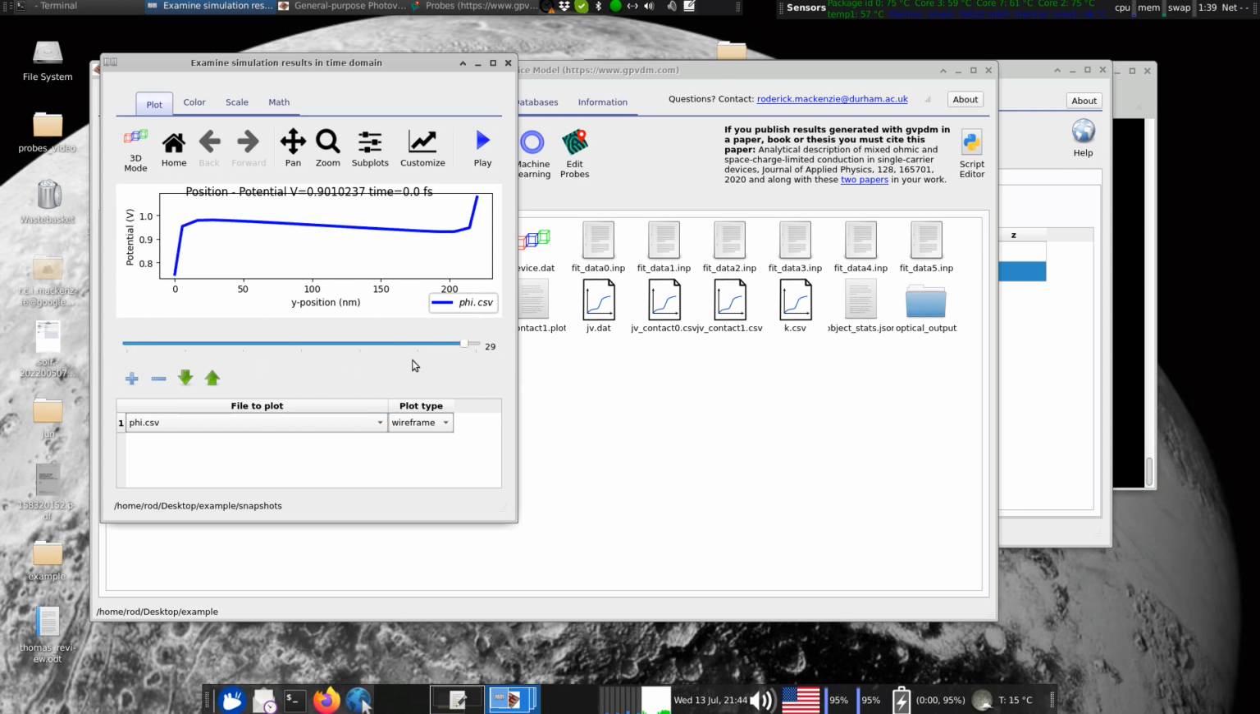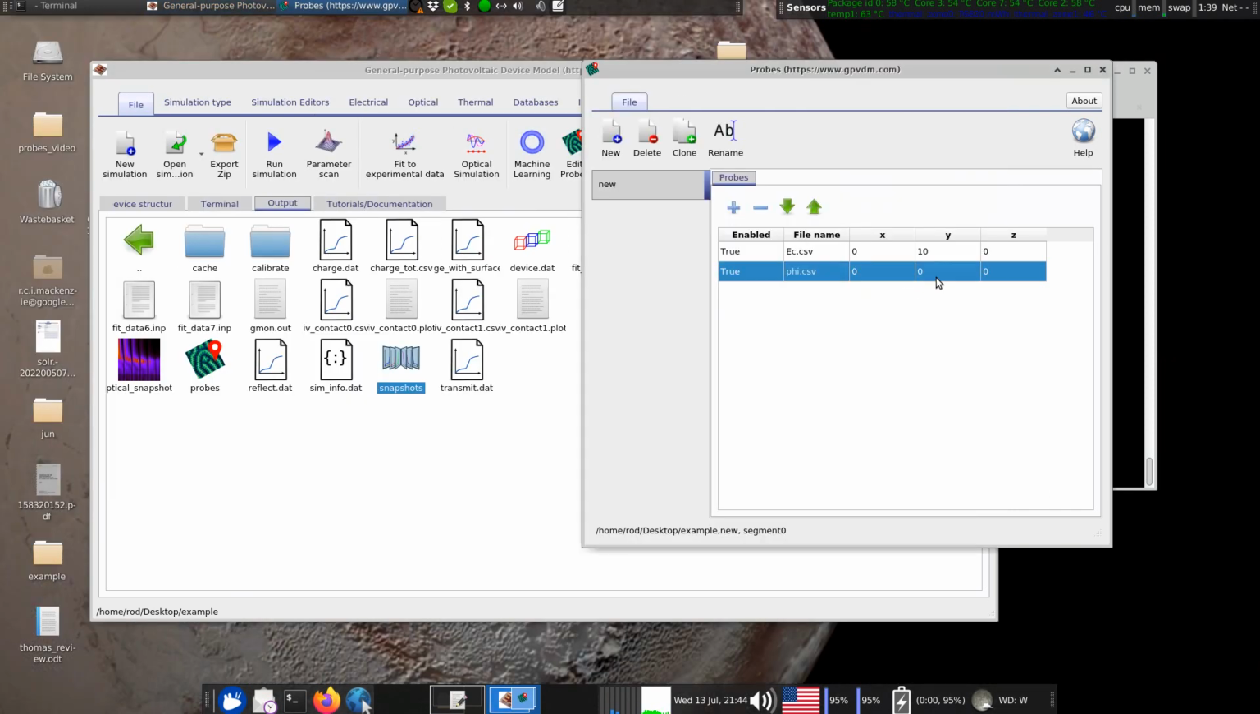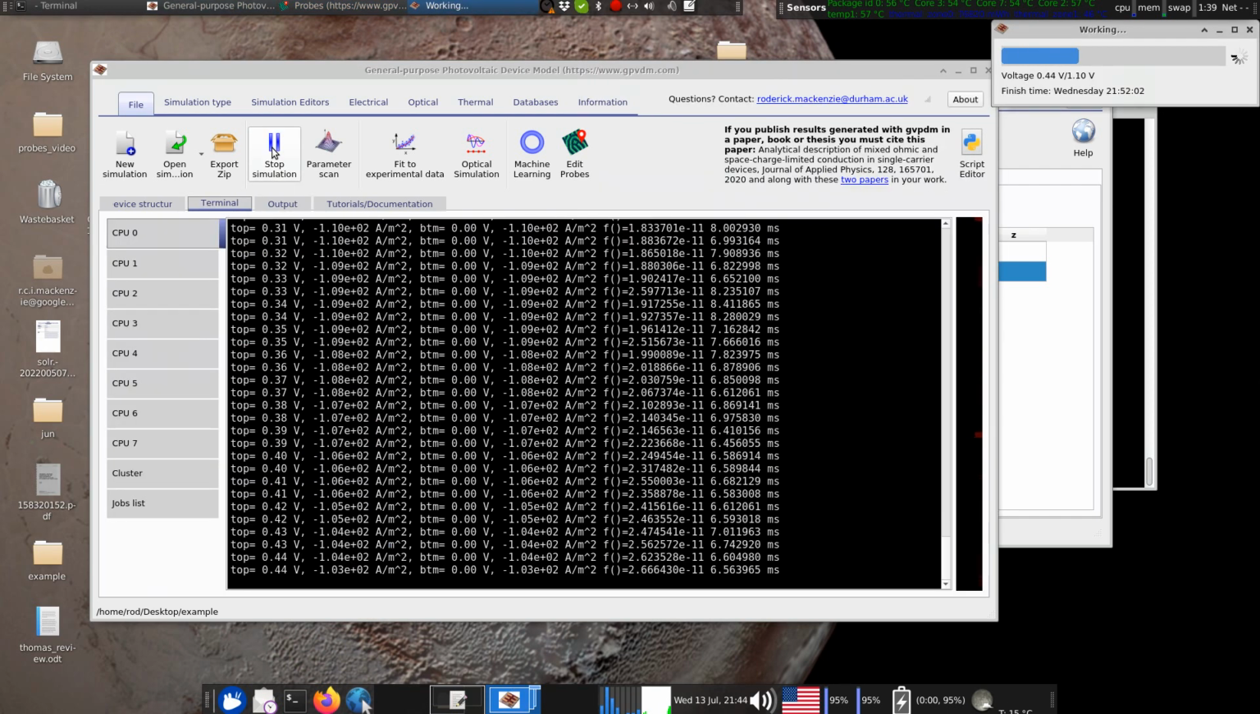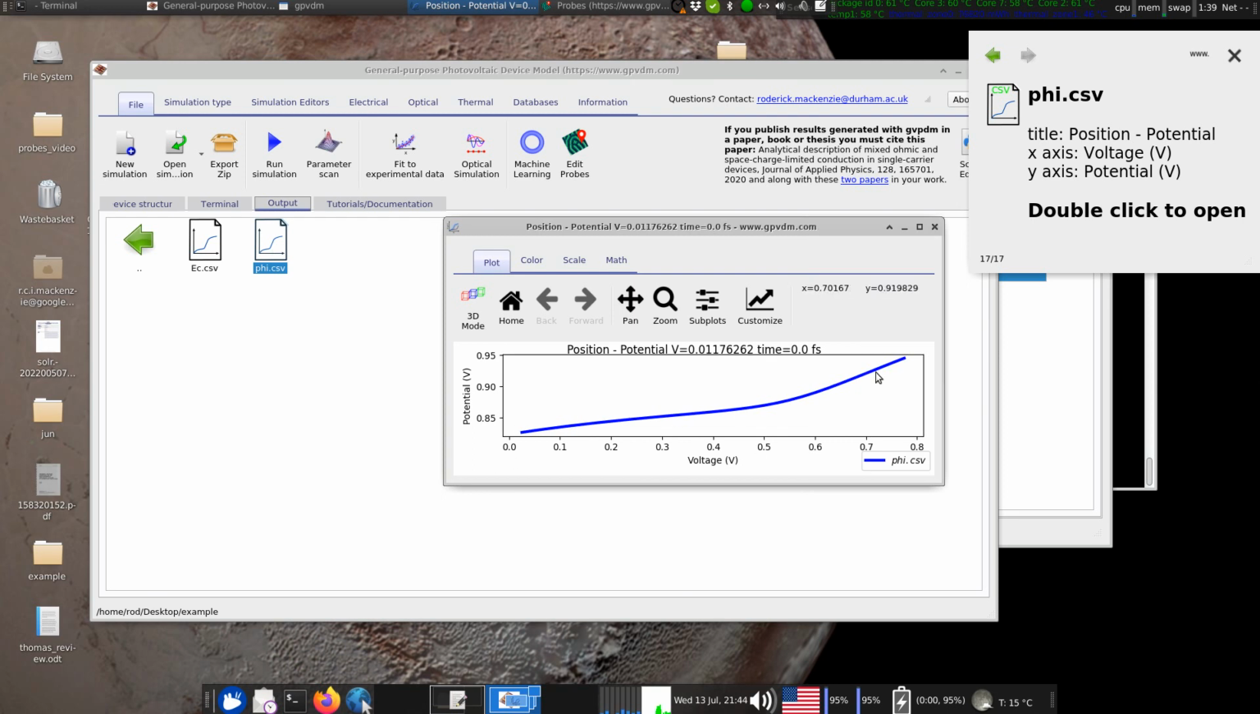So let's pick out the point, say 75% across the device, so say here. There's 20 points in our device, so let's pick out the 15th, which should be about 75% of the way across the device, and run it. Look in probes, we get phi, and we can see how the potential is changing at that one point as a function of applied voltage.